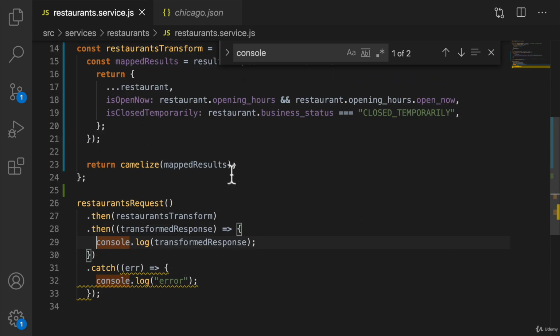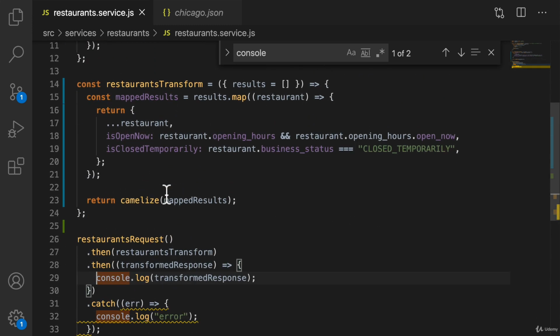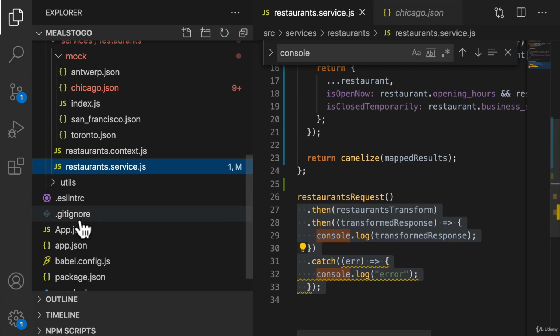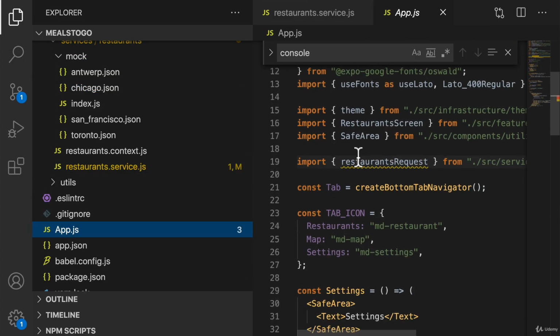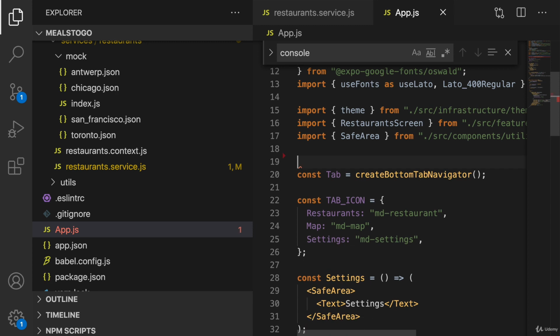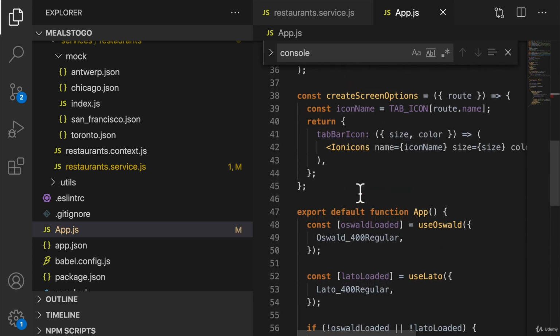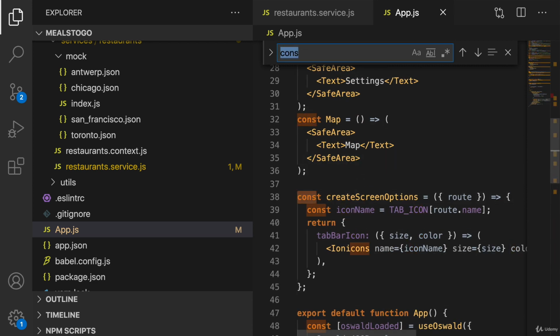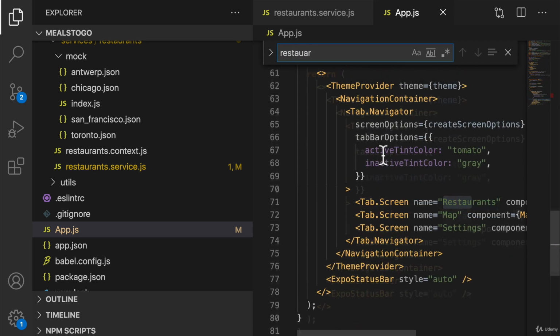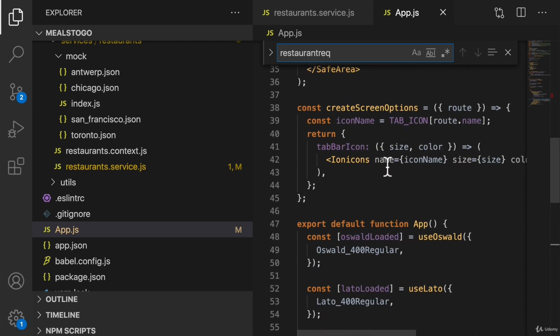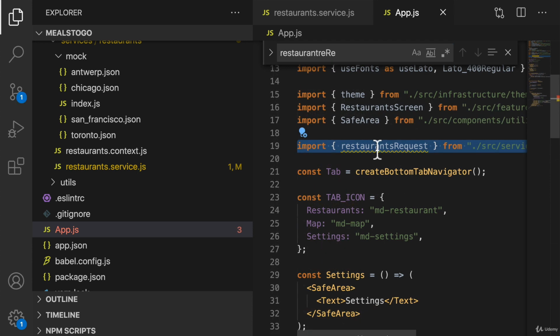Awesome. So we have our request and we have our transformer. But now the question becomes, well, Mo, how do I utilize this? And that's a good question. So first and foremost, what we need to do is go inside of here and remove this restaurant request because that's not the place that we want to use it. We don't want to use it over here and we don't want to console.log. Let's take the restaurant request. Where is it? Where did I use it? Oh yeah, because I imported it, it already worked.